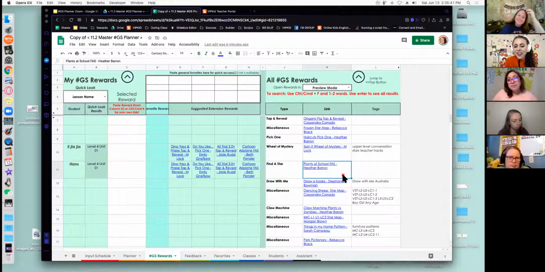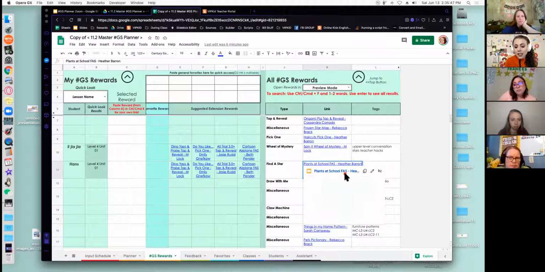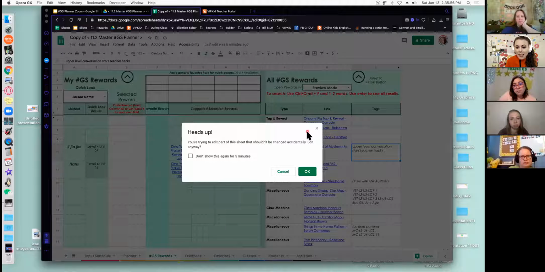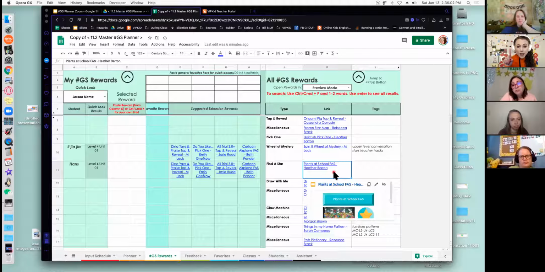So I'm going to click once to select the cell. Notice I'm not double clicking, because if I double click, it's going to think that I want to edit that hyperlink. And you don't want to edit any of the hyperlinks. These are imported. See, look, it's going to say, oh, don't change it. So I'm going to hit cancel. What I'm going to do is click once just to see that blue outline. And then I'm going to use a keyboard shortcut.